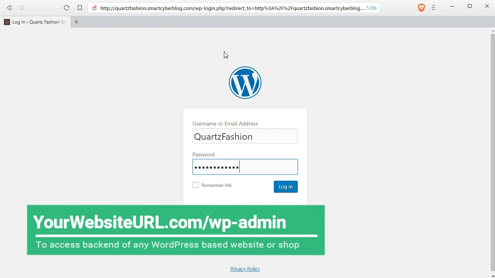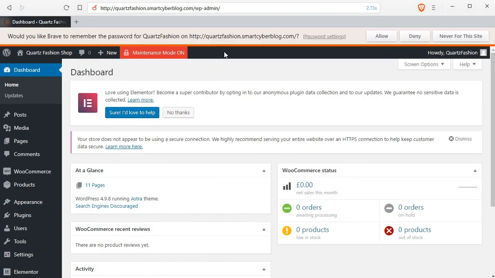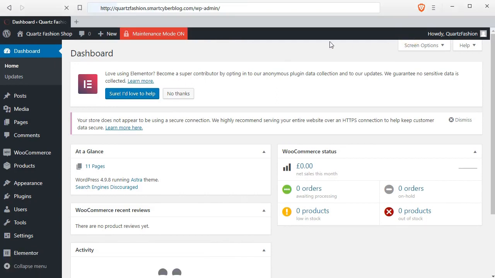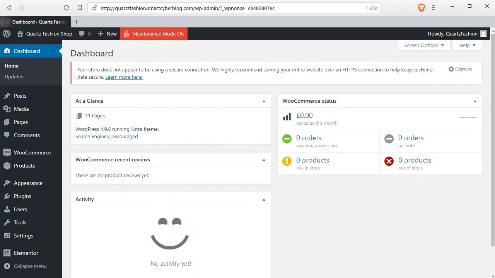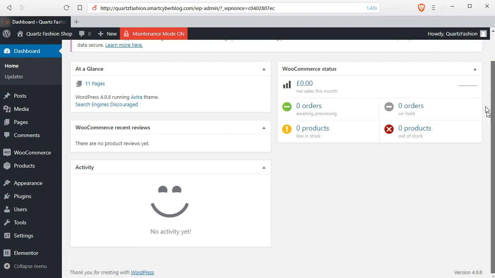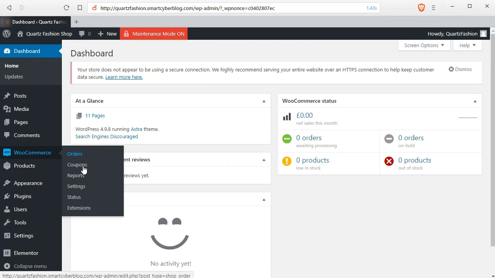You can access the URL by typing /wp-admin after your website URL and entering your login ID and password, as we have said previously. Now we have reached our backend dashboard of WordPress. From here we will configure our WooCommerce plugin according to our dropshipping business. Please note, these settings will also work for any global business.